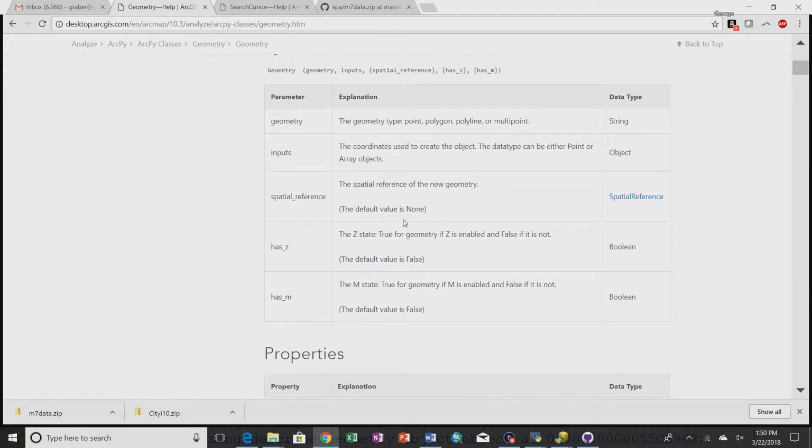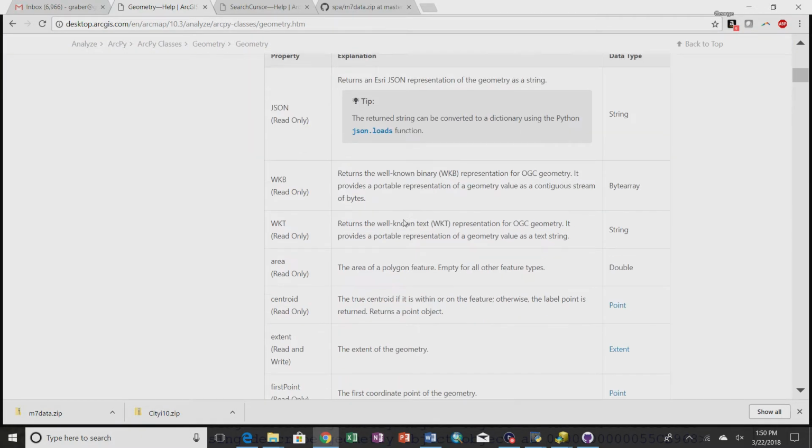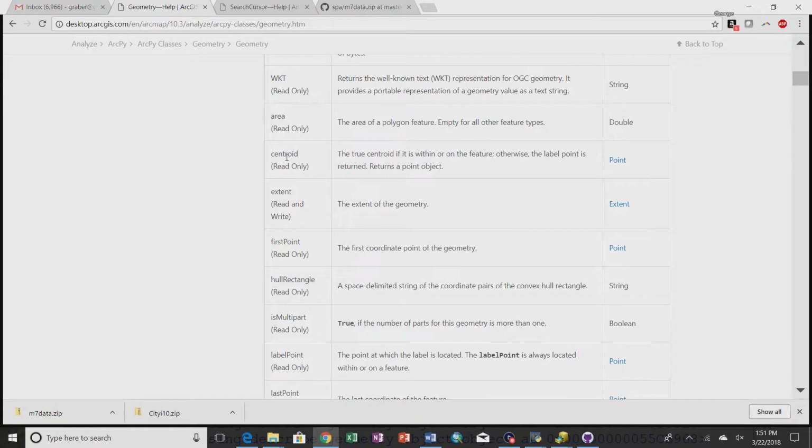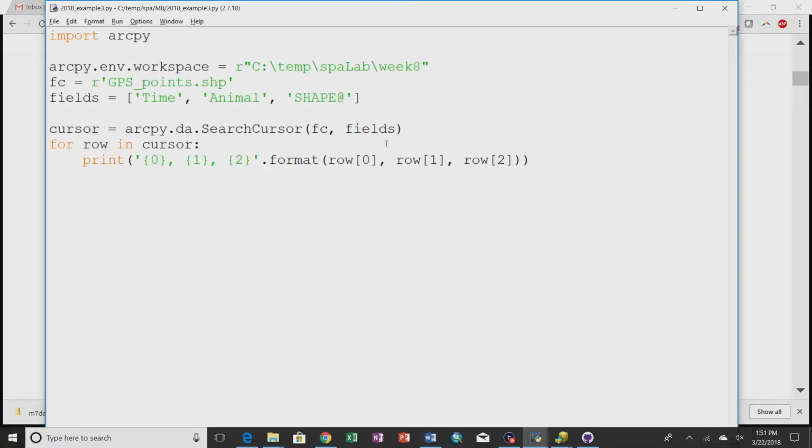So if we want to get the centroid, for example, we can. There is a tool to get the centroid. But what does it return? It returns a point object. So even doing something like this, where we say row2.centroid, now it's going to say something slightly different. It's going to just say that that's a point object.